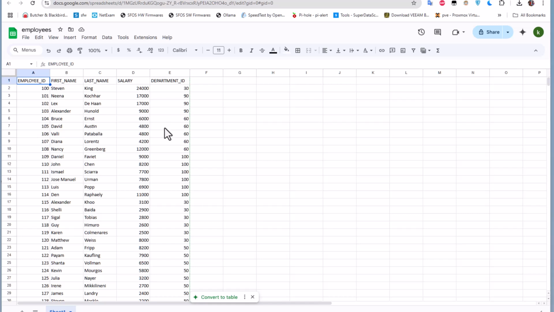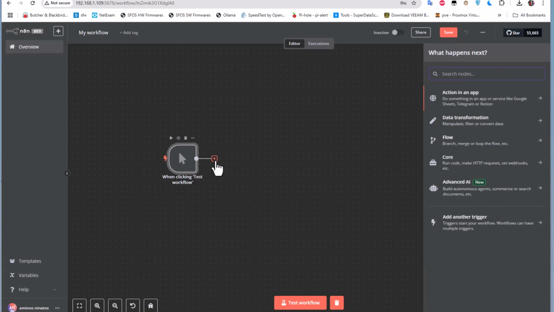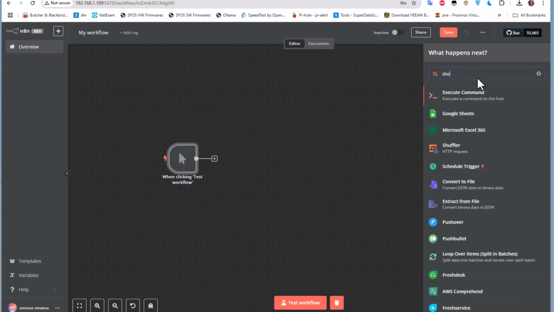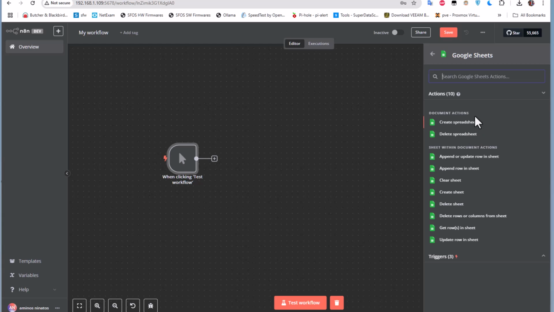Okay, so let's return back to my canvas. So in order to connect with this Google Sheet, we have to add a special node working with Google Sheets. So I will click this plus button here, and here I have a list of nodes, so we can search by sheet or Google Sheet. Here we go. So I have here a Google Sheet node.